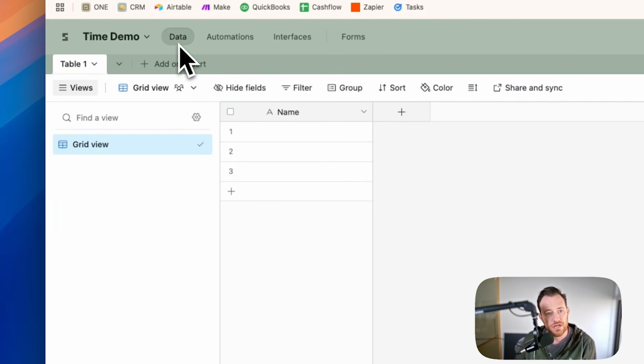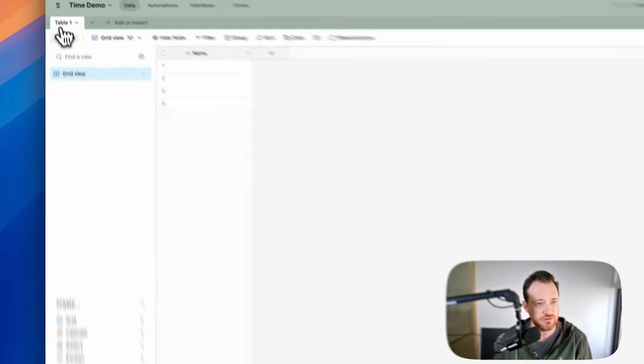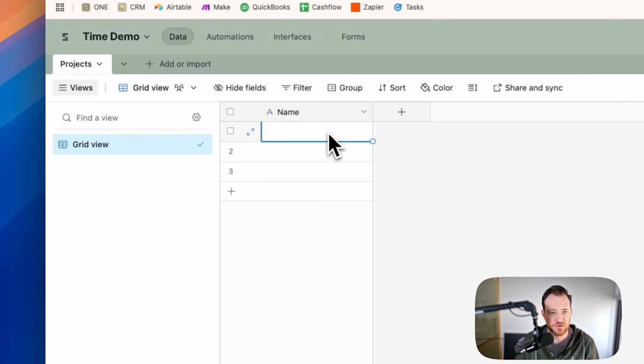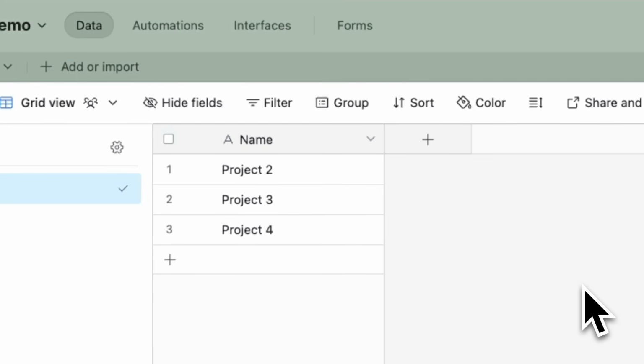All right, so the structure of this database is going to be simple. In our first table, we're going to call this projects. And it's going to store projects. It's very original. And we're going to start with project 2. I don't know why. Project 2, 3, and 4.